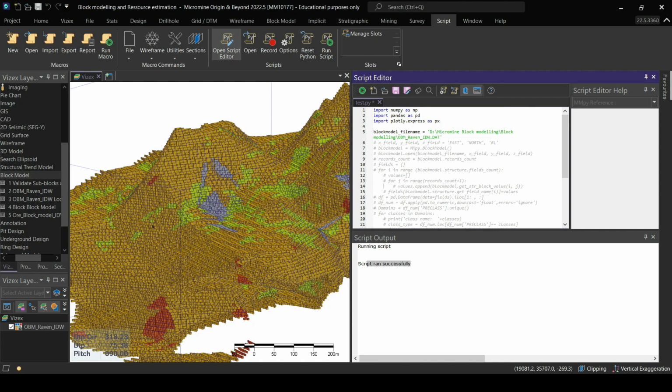If you're going to get some crazy results, so for example, you go to the first record and the grade value is supposed to be, I don't know, like 5, but when you look at your script and it's 10, then trust me, you're looking at different block models. So this is really important here.